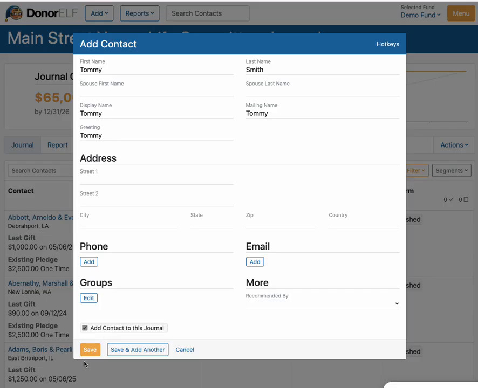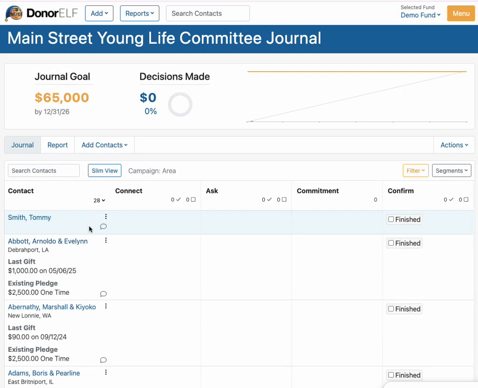Maybe if they have a spouse you want to put in there, that's fine too. You can Save and Add Another right here, so you can just pop in another one. But when you hit save finally, you'll see that that person pops up right here.